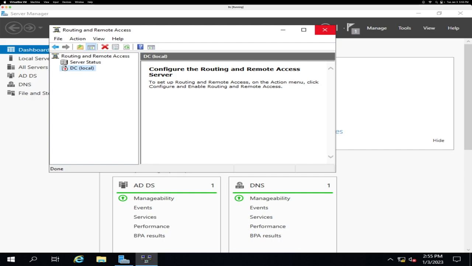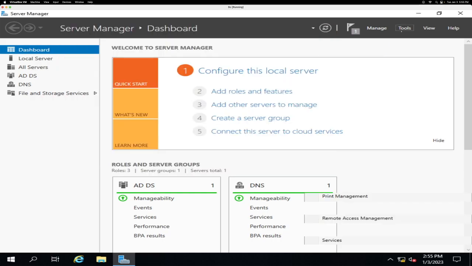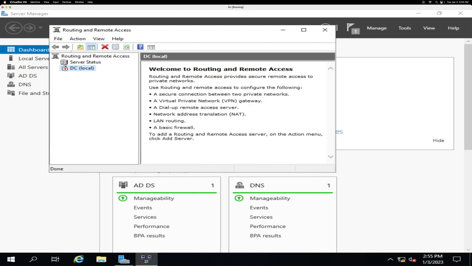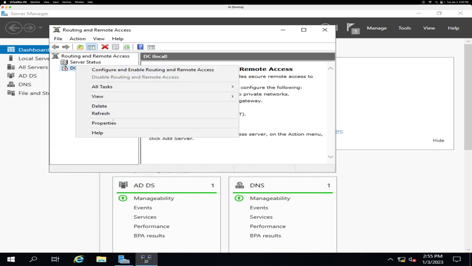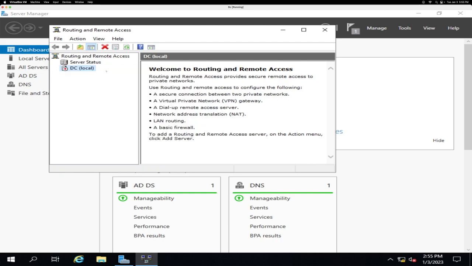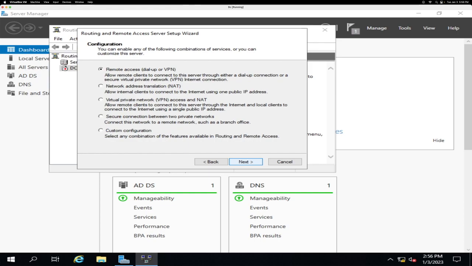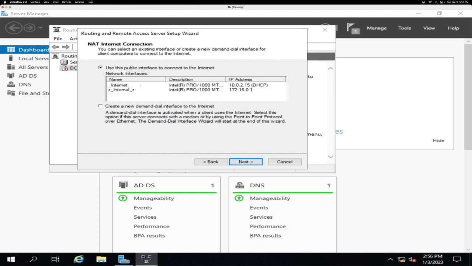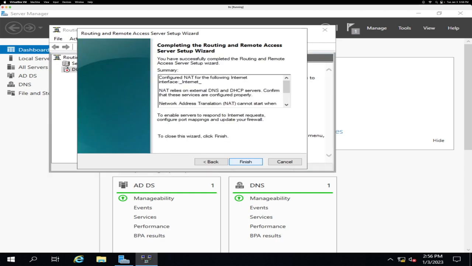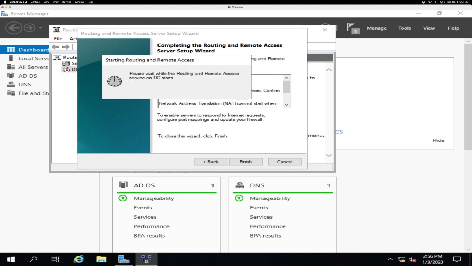Just do it one more time. Be a little bit easier. So go ahead and click Tools, Routing and Remote Access. We're going to right-click the DC and Configure, and enable routing and remote access. Click Next. Click on Network Address Translation to allow internet clients to connect to the internet. We're going to click on Internet, the one that we created for Internet, and then click Next. Alright, and then click Finish.